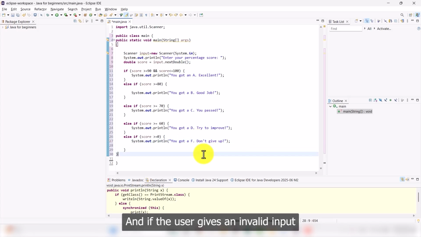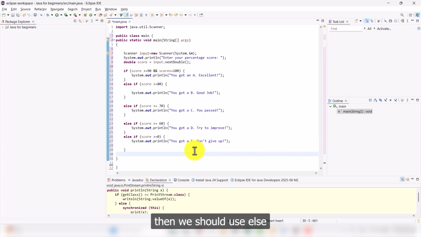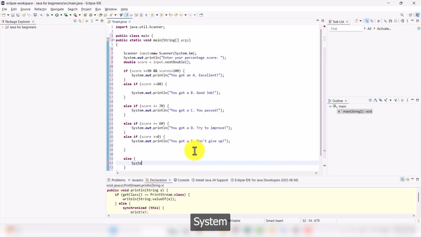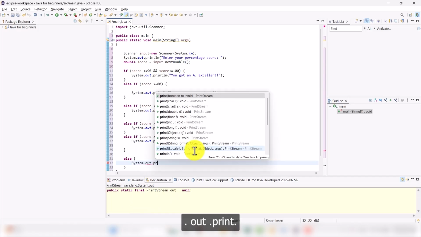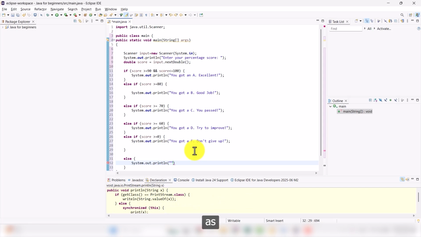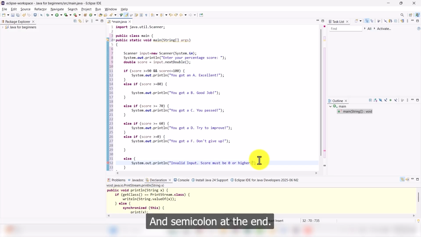And if the user gives an invalid input, then we should use the else condition as else System.out.println("Invalid input: score must be 0 or higher"); and a semicolon at the end.